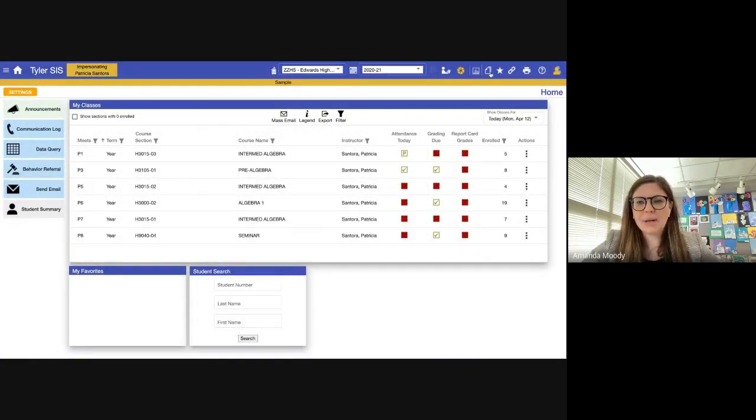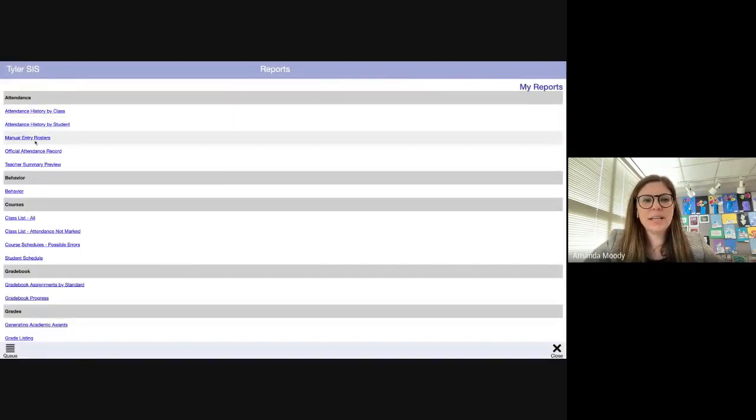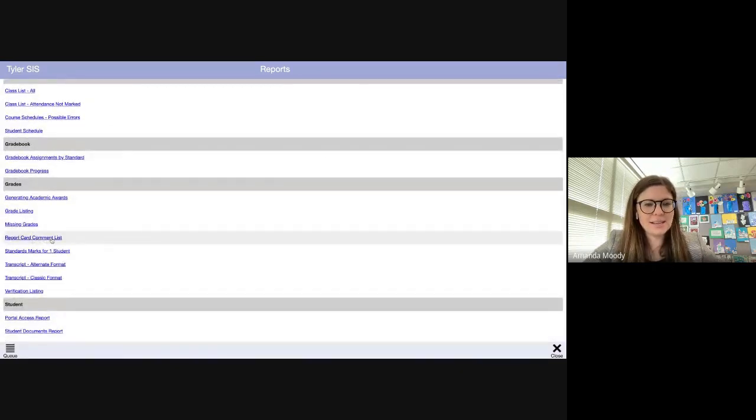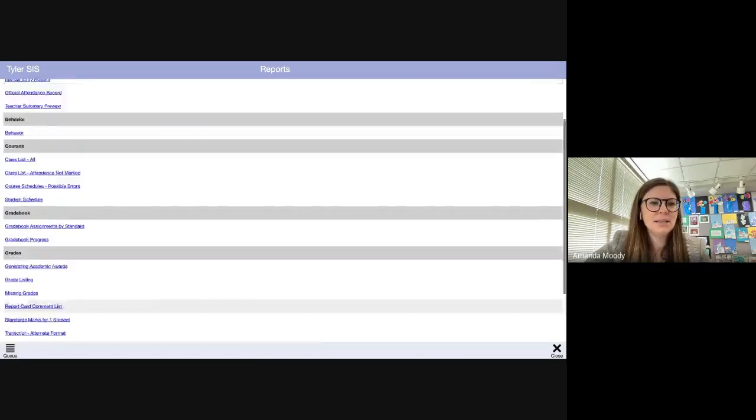At the top, I'm clicking my two sheets of paper together, and then you're going to see manual entry rosters here. This is also where you can find your comment list. So there's one in here, report card comment list. If you ever wanted to see that list and have it printed while you're putting in your comments, that's there.